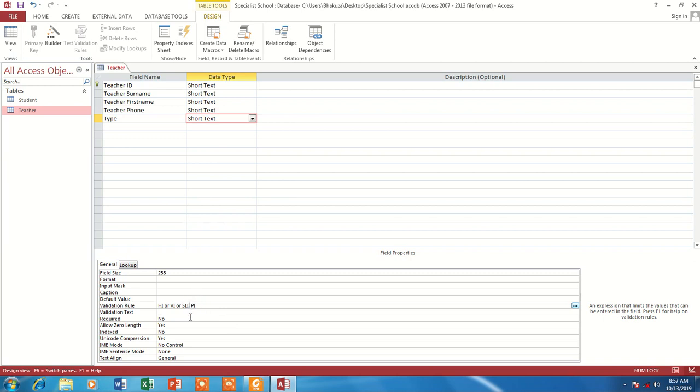Notice something, the O's are in small letters. As soon as I click here, it changes to capital letters, and these are quoted with speech marks. This means the O's are reserved words in Access. They are more like commands. And then the validation text, enter. Okay, this is the error message in case he puts something else.